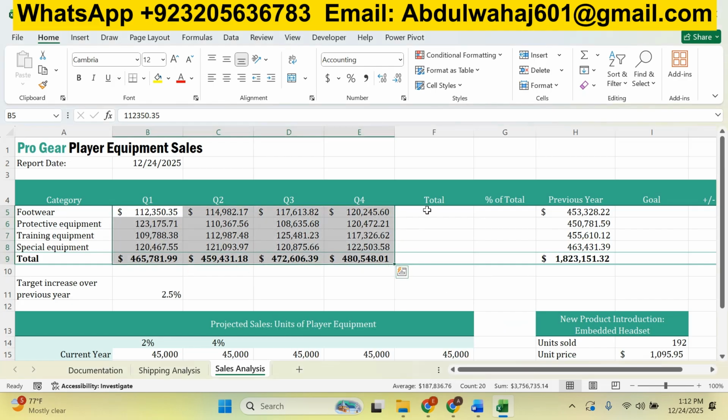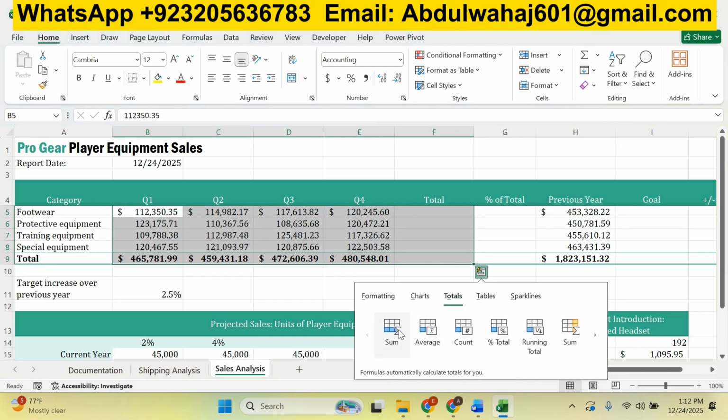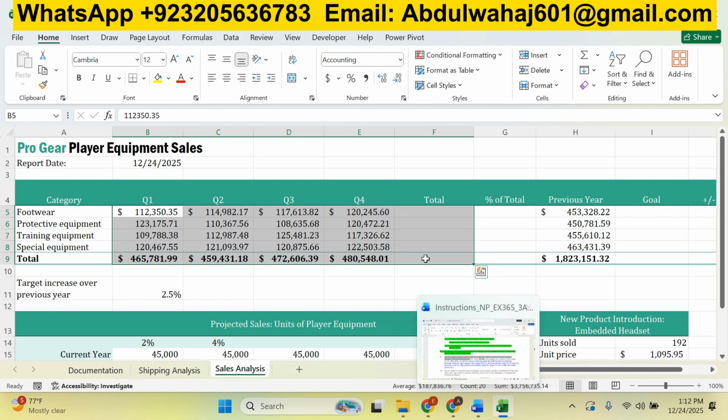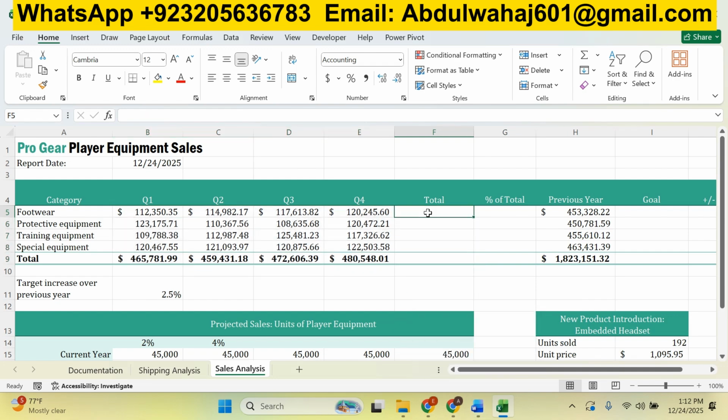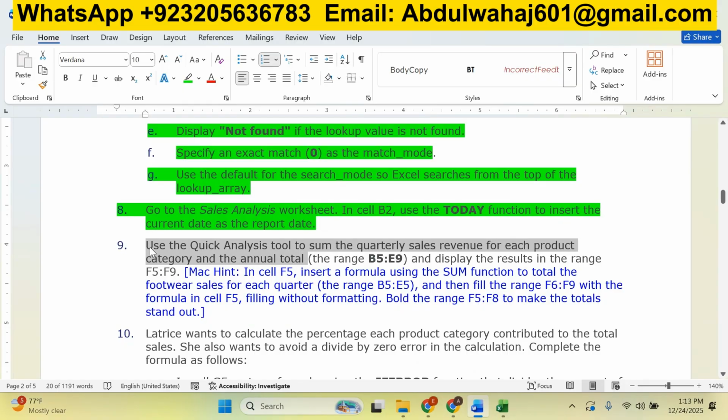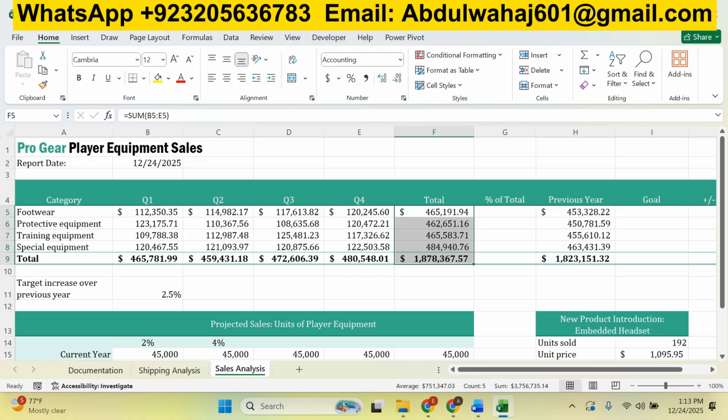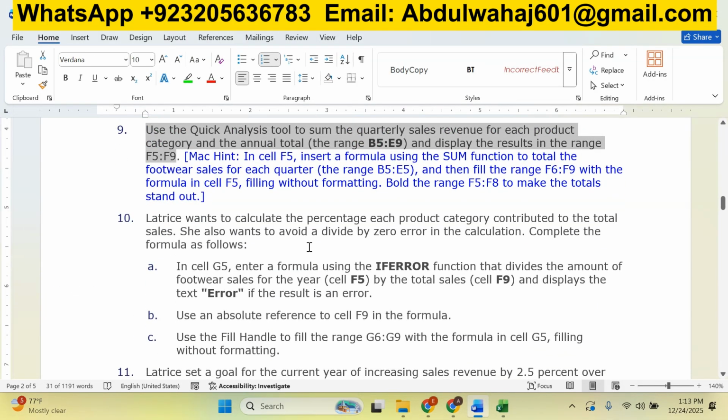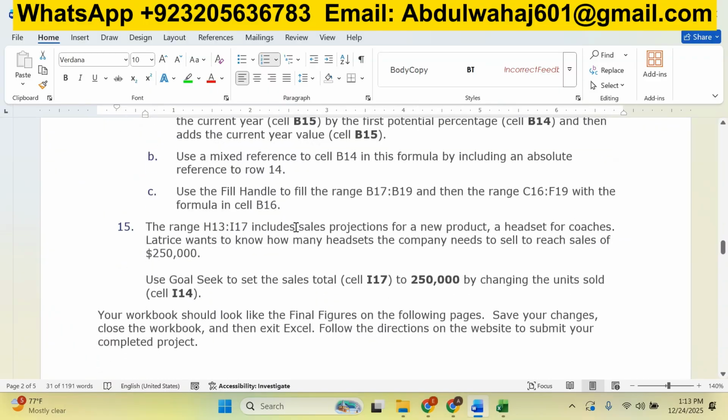Sorry, I just forgot it. This is the range, and this is the totals and sum. You can sum up using the selected range, and it will automatically sum the range in F5 to F9. So that's step number 9, and that's it for this video, I guess.